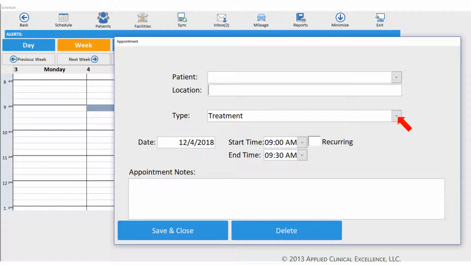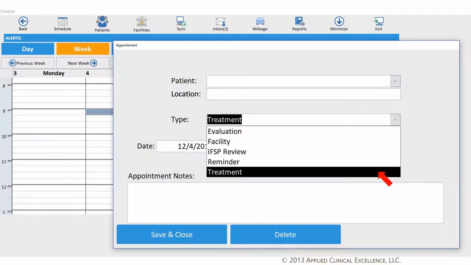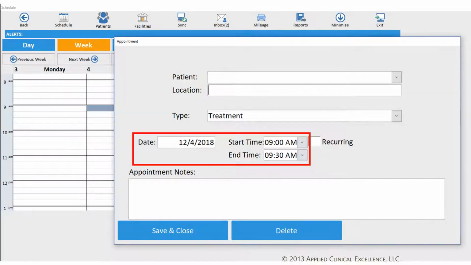To change the type of appointment to something other than treatment, the user will tap the drop-down arrow. Once the drop-down arrow has been selected, a list of other appointment types will appear. The user may choose the appropriate type of appointment being scheduled. In this example, we're going to schedule a treatment.